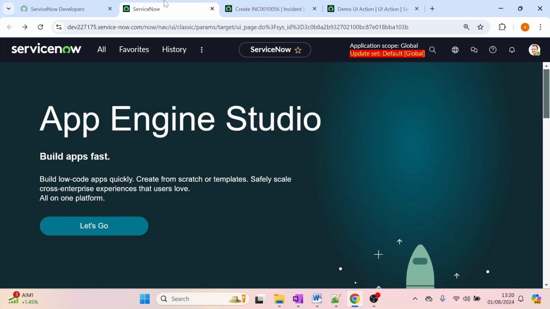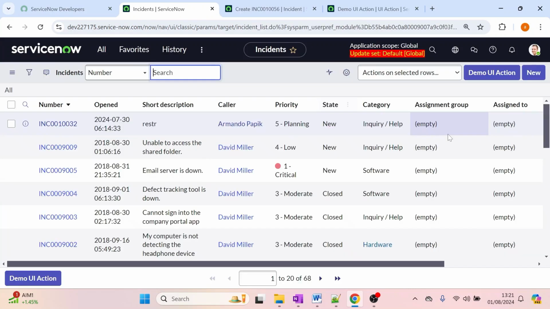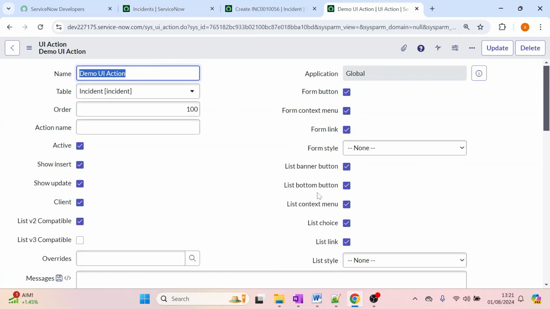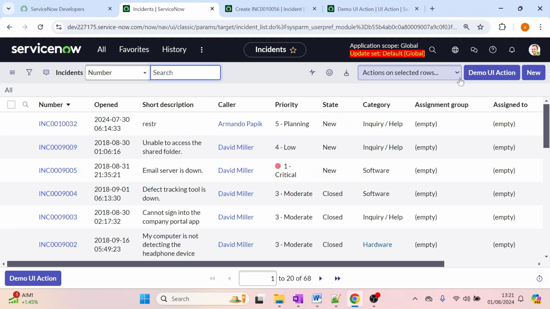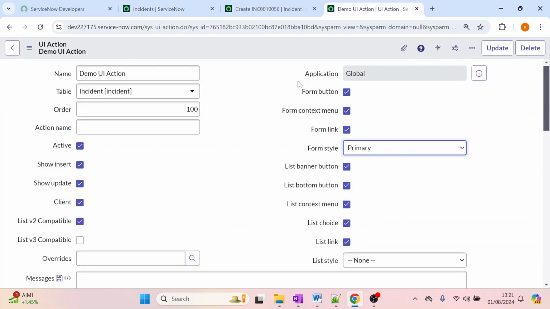And let's check in the list view also. UI actions can be implemented in the list view also, so let's open the incident list. Here if you see the list: list banner button, list bottom button. This is the list bottom button and this is the list link, guys. And I will tell you about the form styles also. Let's click on first, primary. I will show you for form style.